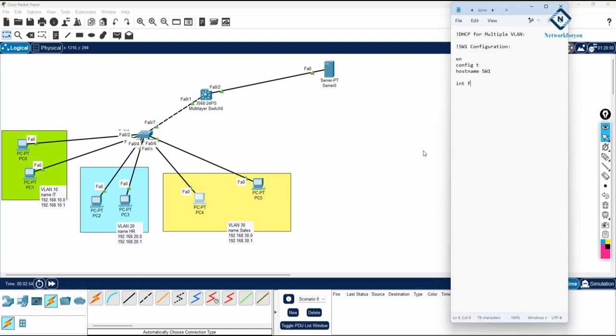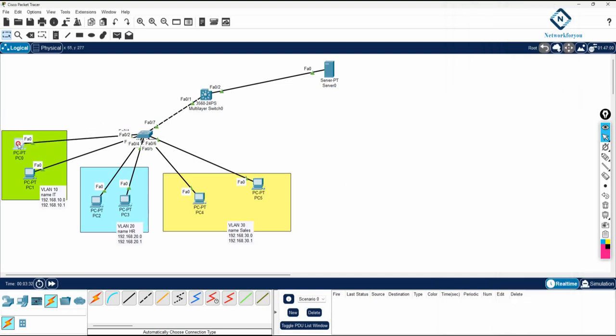On this one I am making interface F0/7 a trunk. We can do any one first. It is not like I must make this a trunk first and then put this in that VLAN. The sequence is not important here, whatever we want we can do. So I make that one a trunk, then I create VLAN 10 with the name IT, then VLAN 20 with the name HR, then VLAN 30 with the name sales.